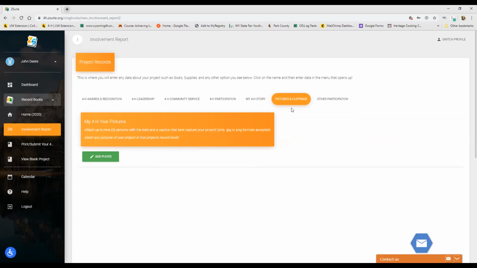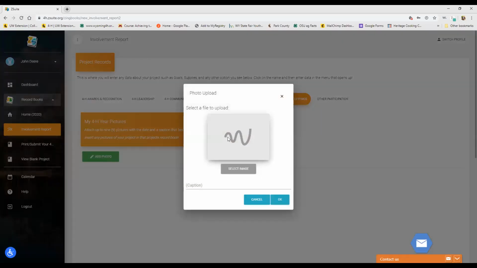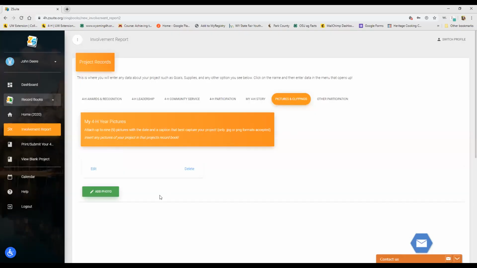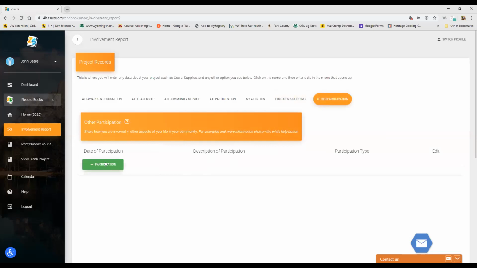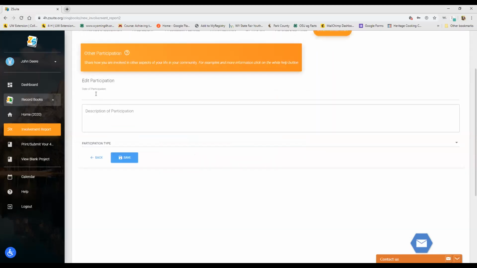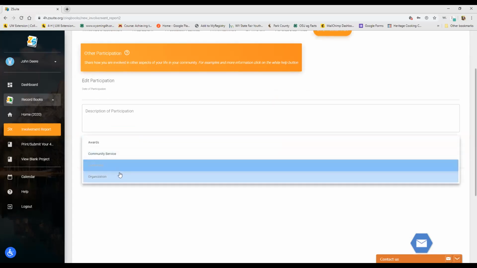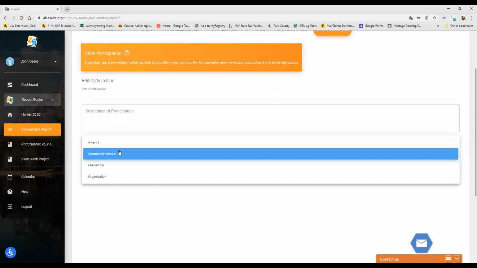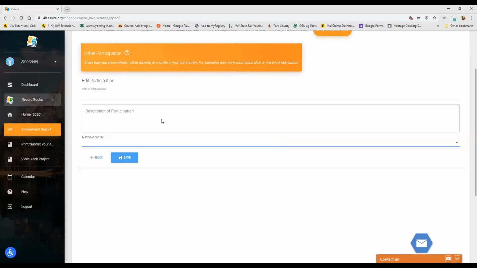So in this section for the pictures and clippings, you can attach up to 9 pictures, and then you caption them just like in the project section. You'll select an image and then put a caption, and it will put it all in one page for you. And then other participation has a date, a description, and then a drop-down menu to say whether it was an award, community service, leadership, or organization.